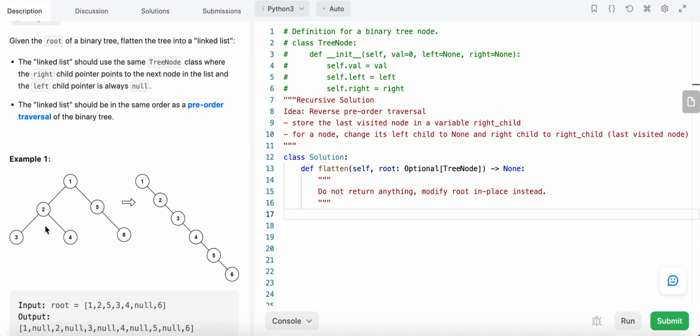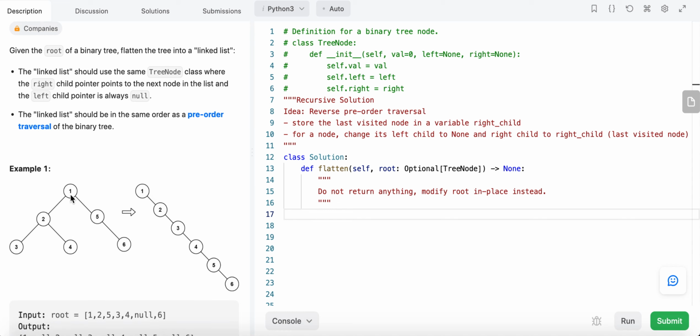Let's take a look at example 1. The root node is node 1, so the output of this binary tree should be 1, followed by node 2, because 2 is 1's left child, and then followed by node 3, because 3 is node 2's left child, and 3 is a leaf node. It does not have any child node. So in that case, we backtrack and then check node 4, which is node 3's parent node's right child. So that's 1, 2, 3, 4.